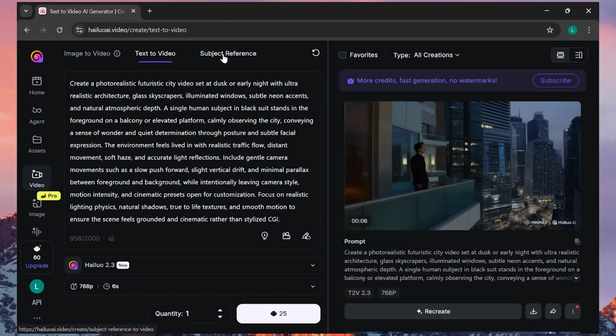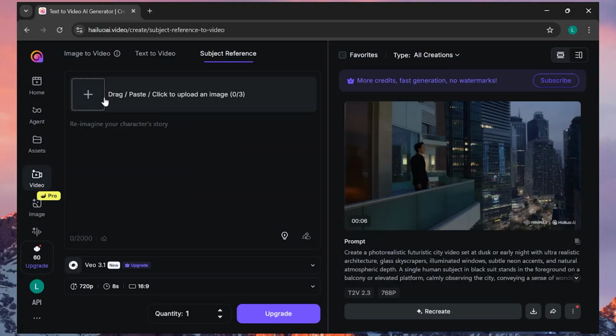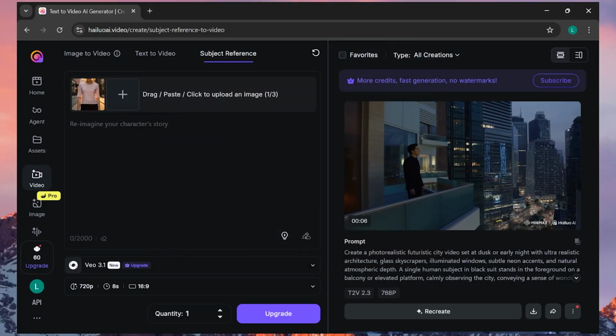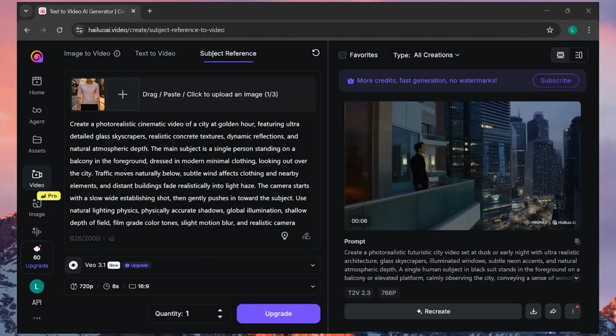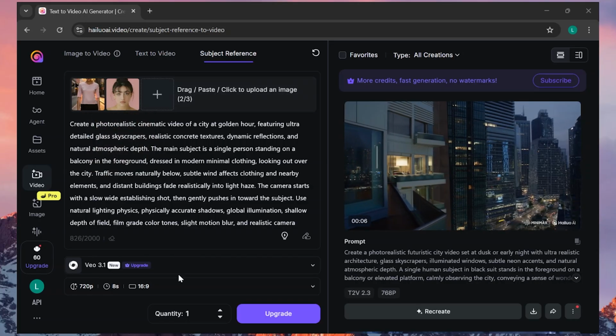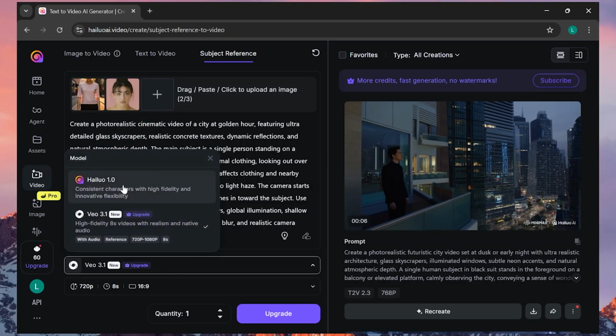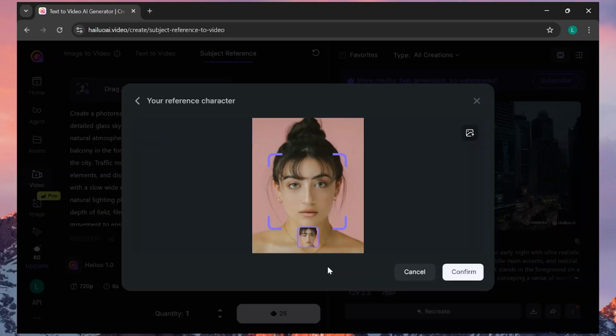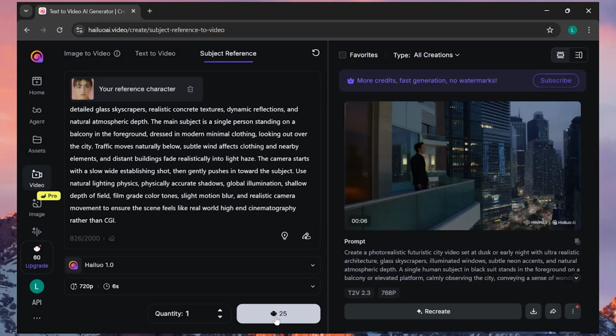but the last option, that is the subject reference, is the best one so far, because if you upload a video of yourself or multiple images of yourself, you can create a video character that looks exactly like you. So I'm going to upload an image here that belongs to a person, and then we'll enter in a prompt for video creation. So this is the prompt that I've added, and this is the person image that I've chosen. I've added another image as well for better reference, and here you can select the Hailuo AI model, and my images are gone, so let me upload them again, and it will take in your reference character and detect the face, and after you confirm it, you can start generating the video.